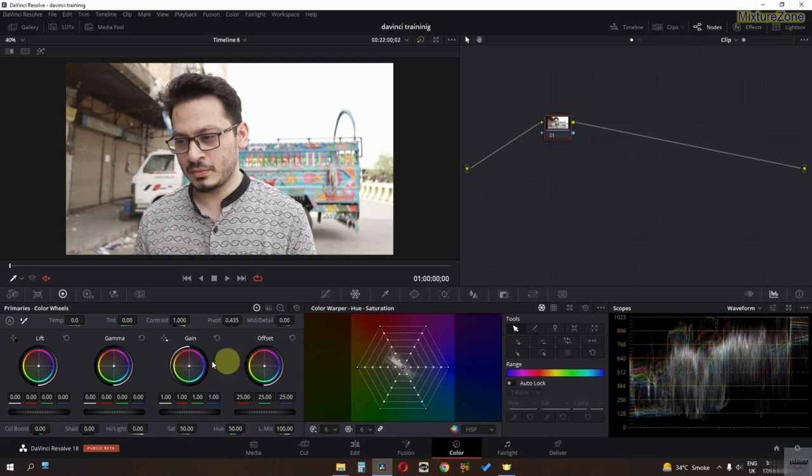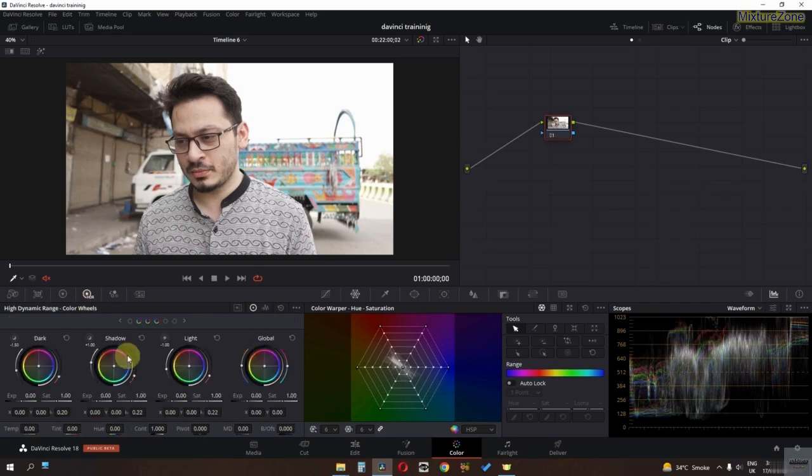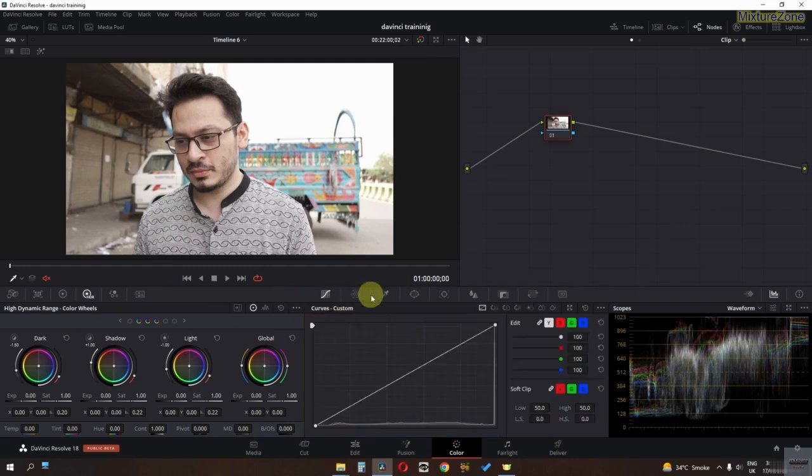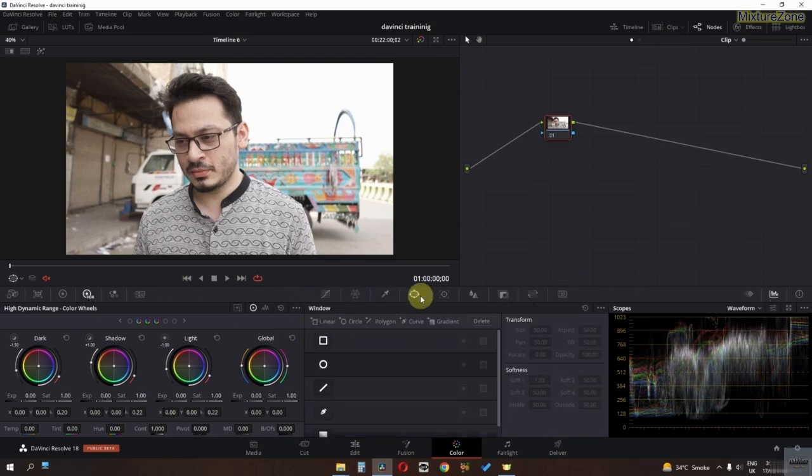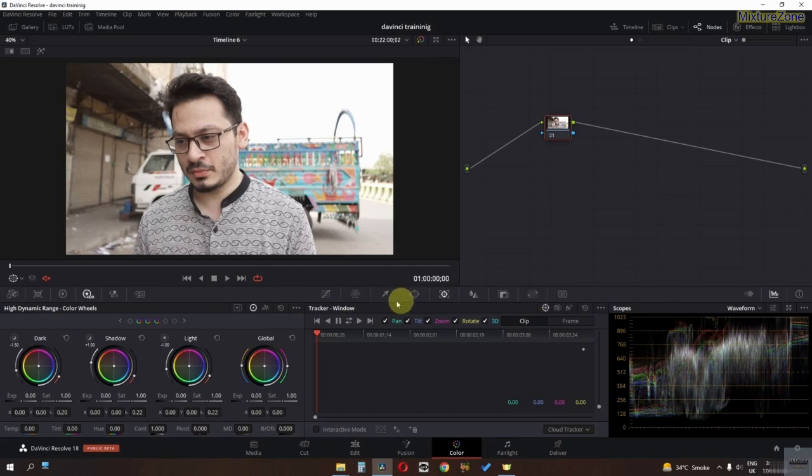Now in here we have color wheels. You can use these to color grade your footage. We have HDR as well. Now we have different features. Right here we have curve, color warper, qualifier, masking window, tracking and etc.